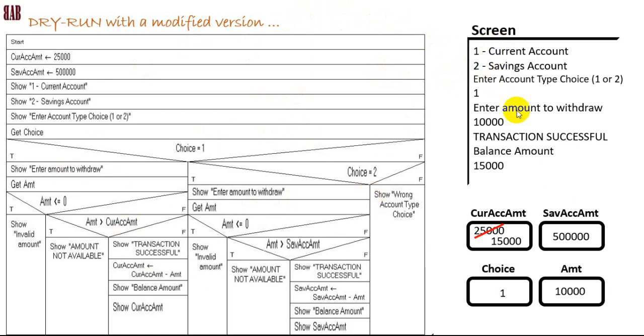So if you put a minus value also, it will come up with invalid amount. So you can dry run with your own set of values and see for different things and get an idea how this is working. Okay, so this should work fine with all the different values, including the negative value.